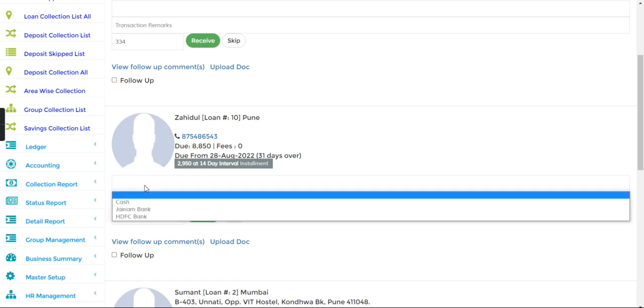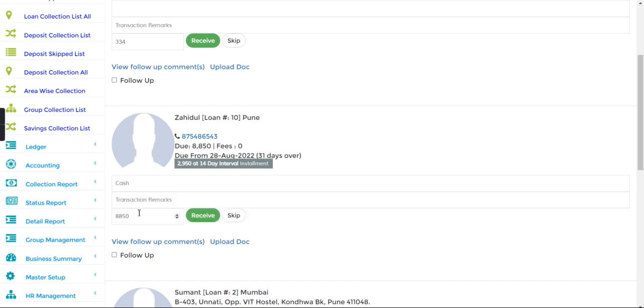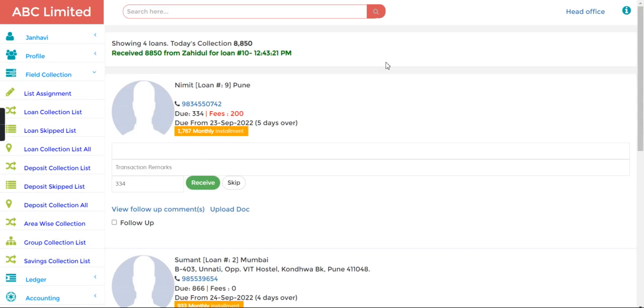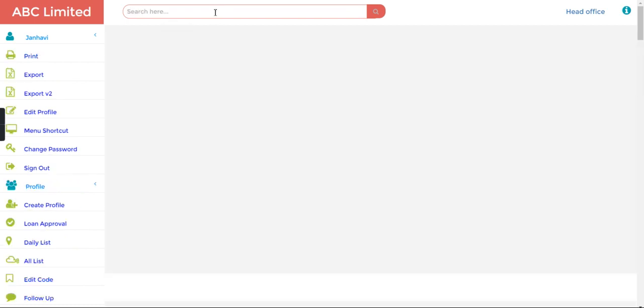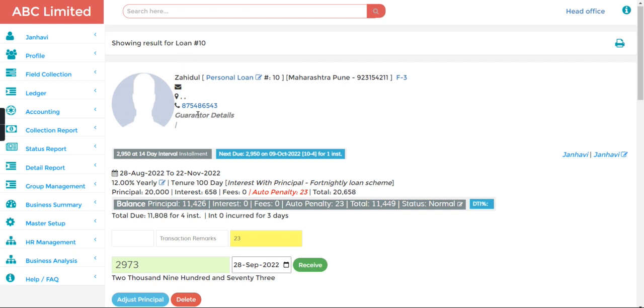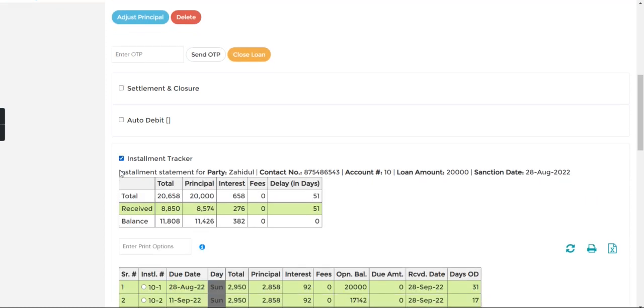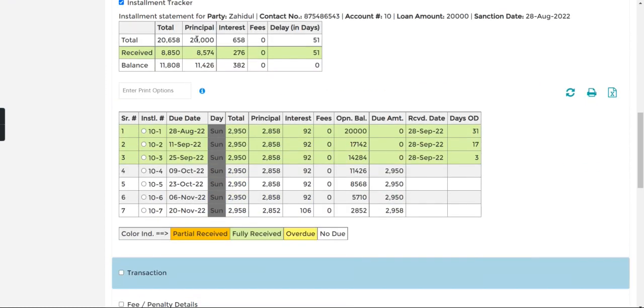8850 because this loan is backdated. So let's receive this full amount and I will go to the loan number 10 again. Here I will go to the installment tracker. Here you can see now it's in green color, meaning 3 installments we have received successfully.